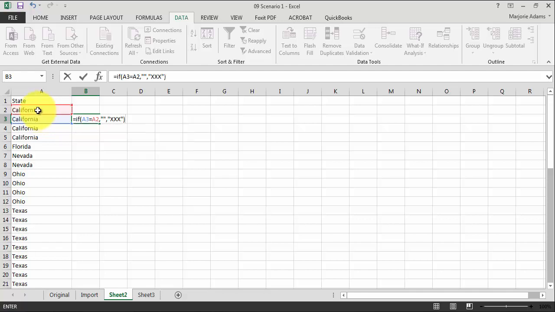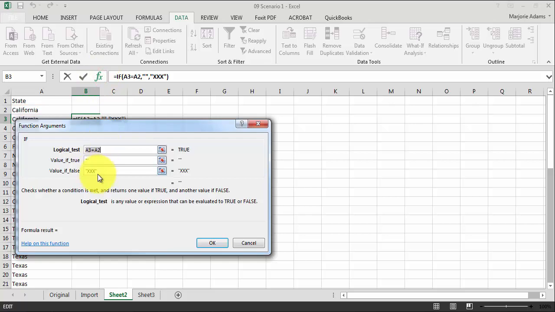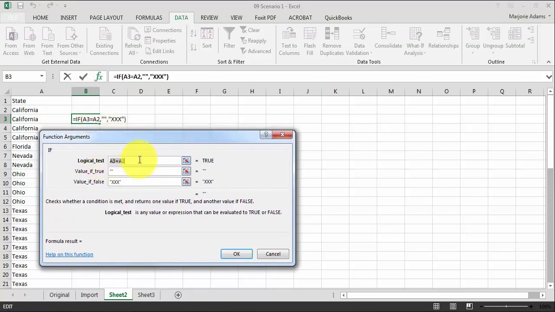Okay? So this is me typing in the formula, and in some other scenarios we go into these if-thens a lot more in depth. You can also use the little function key here to kind of tell you. So it says, what's the logic? What are we trying to build the logic? So if A3 equals A2, so if it's true, what do you want me to do? And you put open quote, close quote to leave it blank.